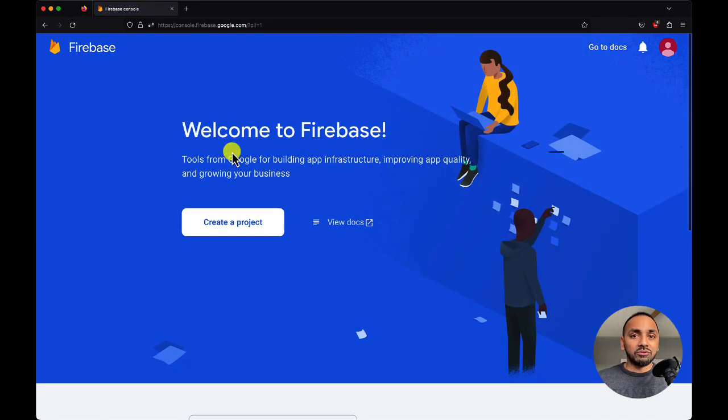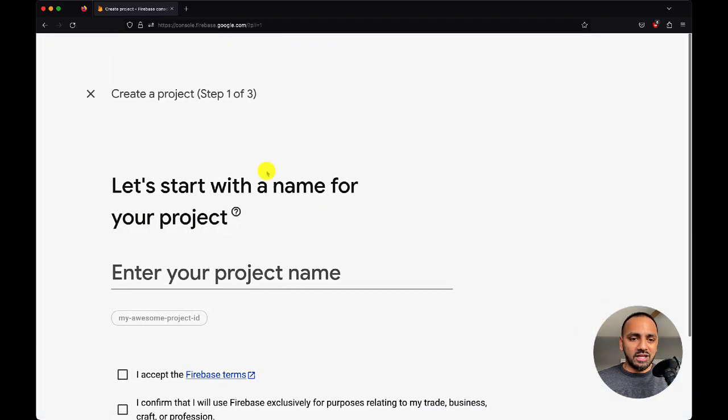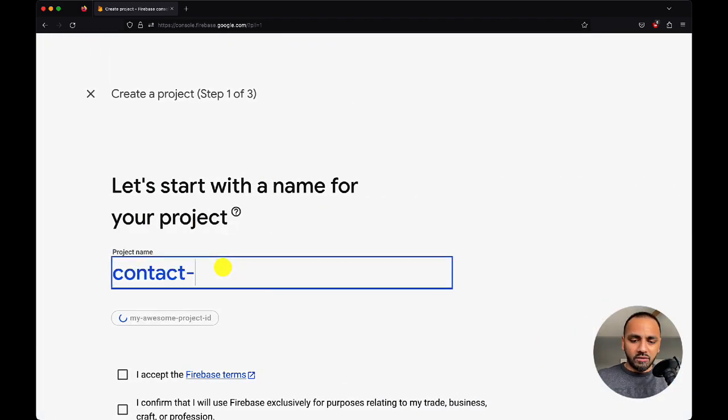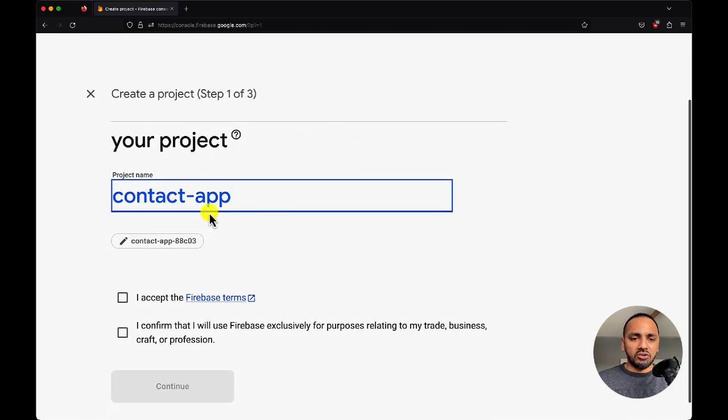With me signed in, now I can click on go to console on the top right hand corner and I can go directly to the Firebase console. It will start by asking me, do you want to create a project? In this case, yes, I do want to start creating a project. So let's click on that. The project name, you can name it whatever. I'll just call it contact-app with a dash.